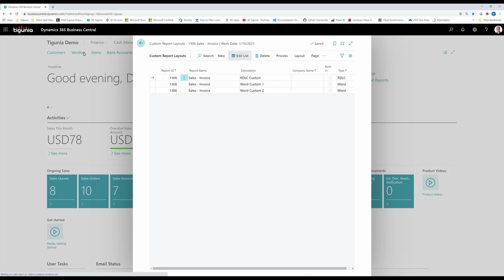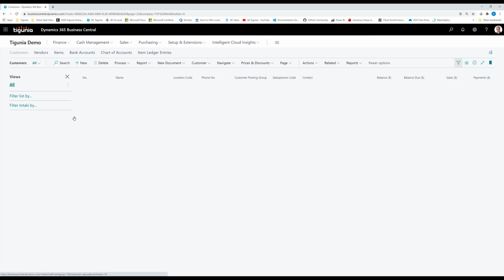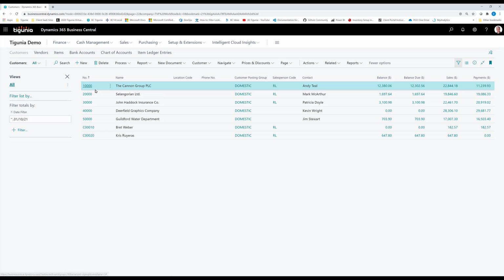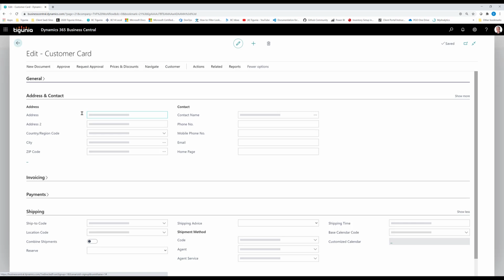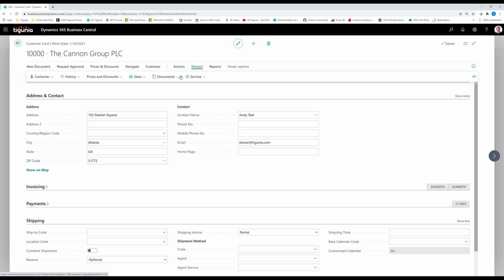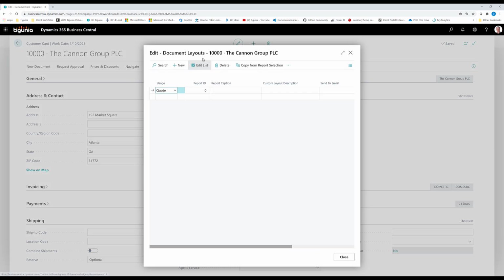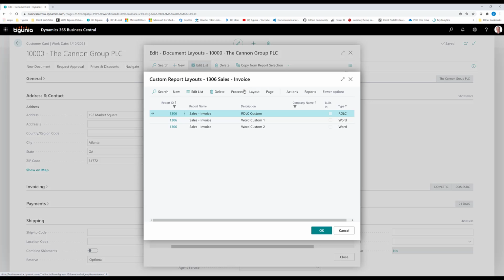I can do that very easily by going to the customer card. If I open up one of the customer cards, in this case, customer 10,000, the Canon Group, if I go to Related, Customer, and then Document Layouts, I can assign for a specific usage which layout, which document this customer gets. So I'm going to change the usage to invoice, and I'm going to say that they're going to get report 1306. And for them, I want to use a custom layout, and I want to use custom word layout 1.